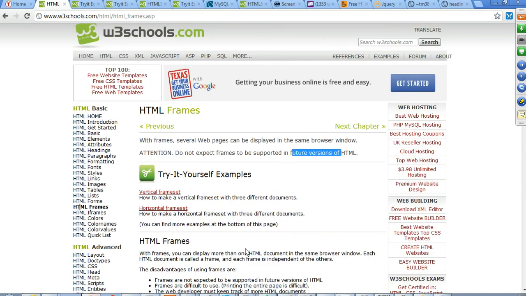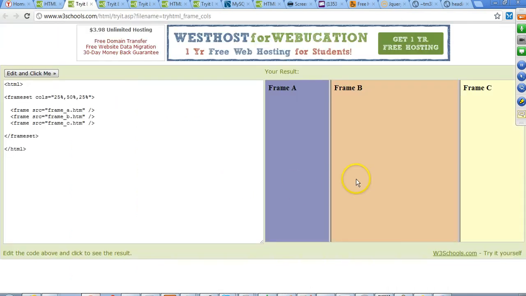Okay. With frames, you can divide your whole page into multiple sections, and each section will be like a frame. And in each frame, you can show multiple HTML documents. So let's look at an example here. Here we have three frames, and each frame has a different HTML file: frame A, frame B, frame C. And then you can specify how much space each frame will take. The first one is 25%, the next is 50%, and the last is 25%.